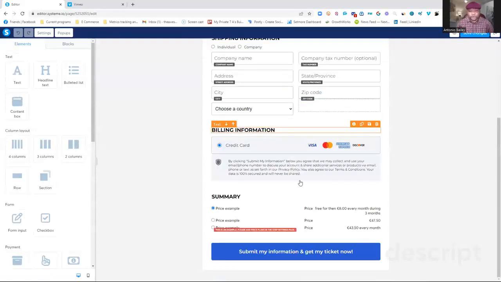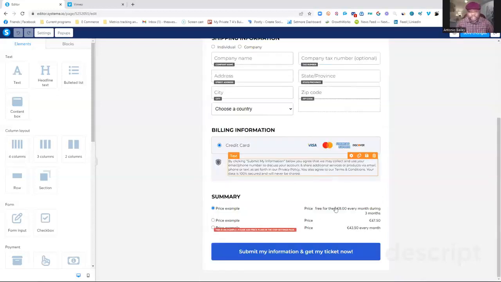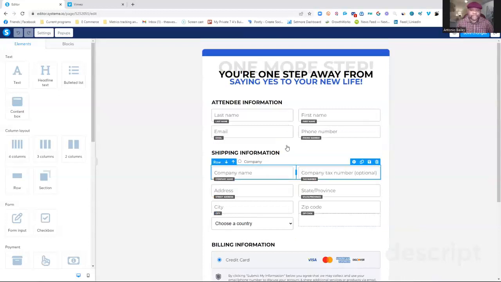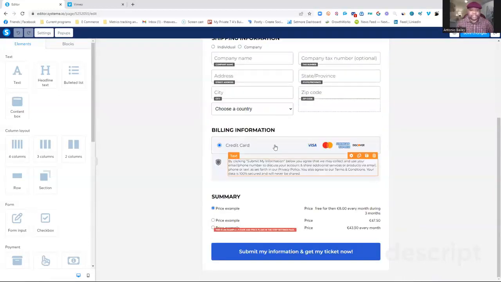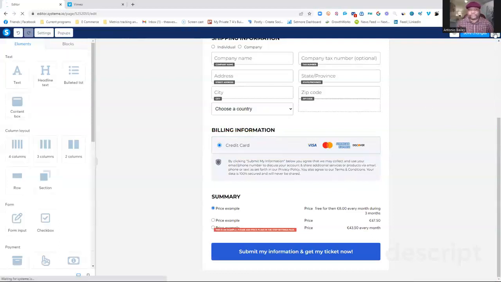Here is the order form. With systeme.io, you can collect payment. So you can use this order form. Just come in here and start to edit. You can edit. All right.